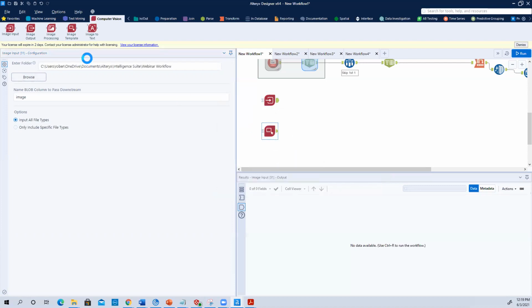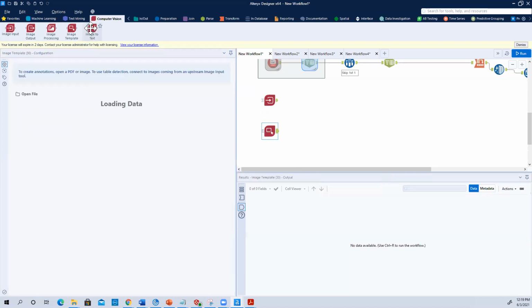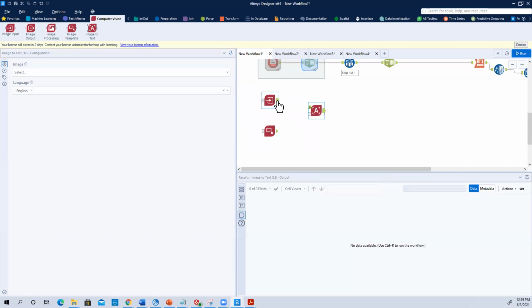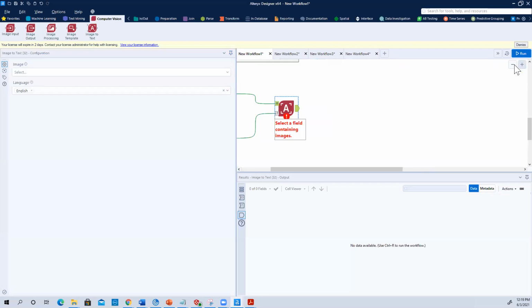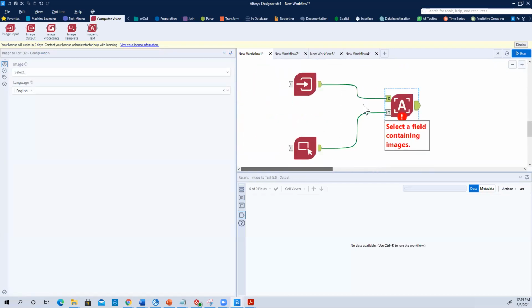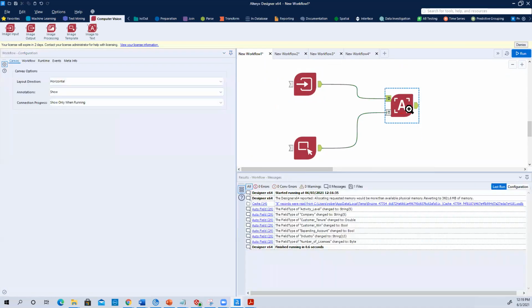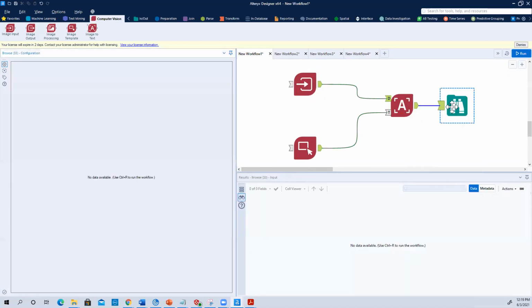So now that I've got those two together, I can bring in my image to text tool, connect it to my data and to my template. Again, zooming in on here so you can see the input anchors of the tools. We have a D input for data and a T for the template. We're going to select the image coming in over here. All right, and then I'll put a browse tool after the end.